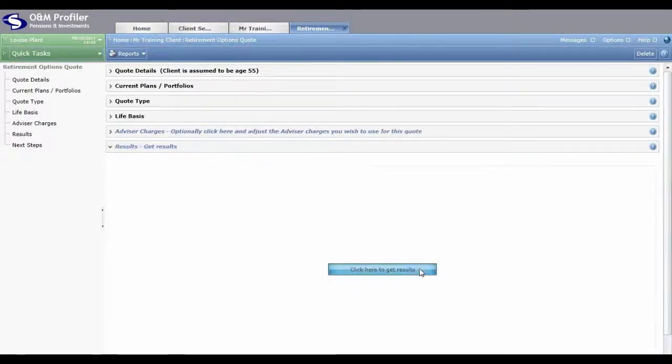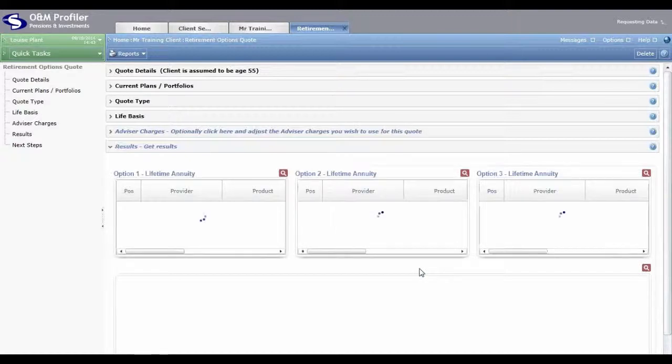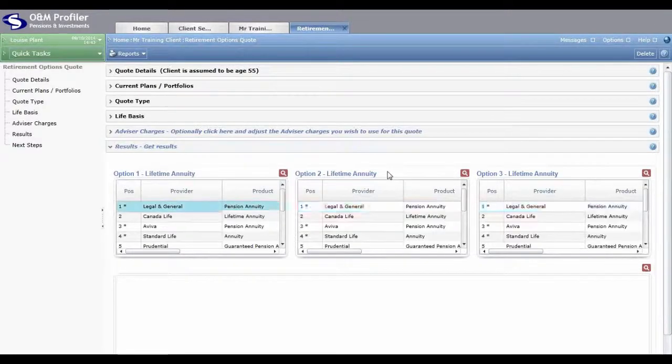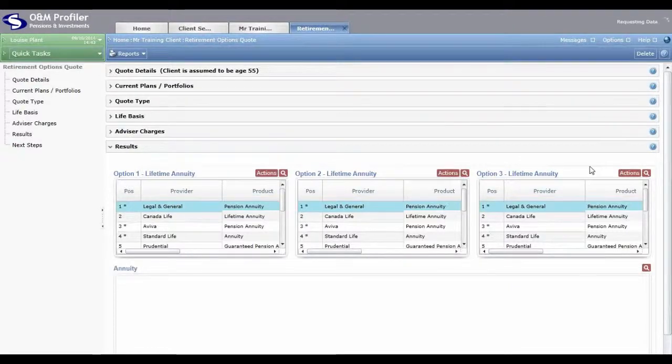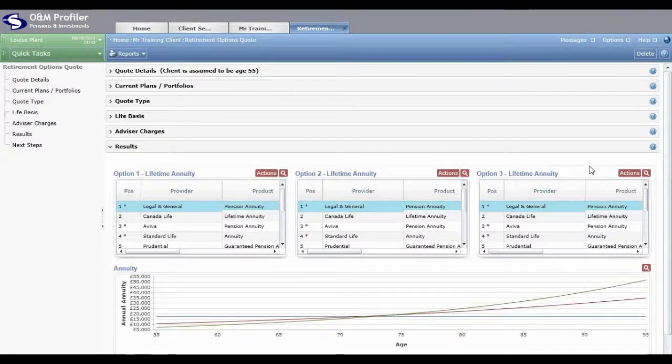We then head into results. You'll notice we have 3 sets of results generating at the same time, and just to remind us of what those options were, we ran option 1, which was a level annuity, no escalation on there. Option 2, we built in 3% escalation, and option 3, we built in 5% escalation.